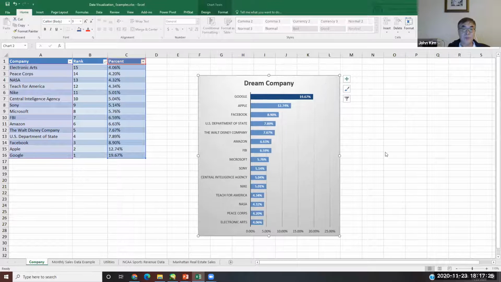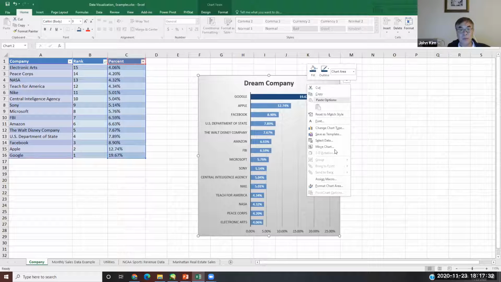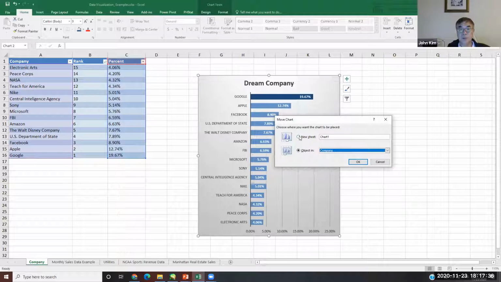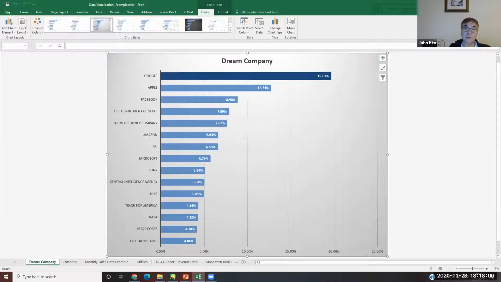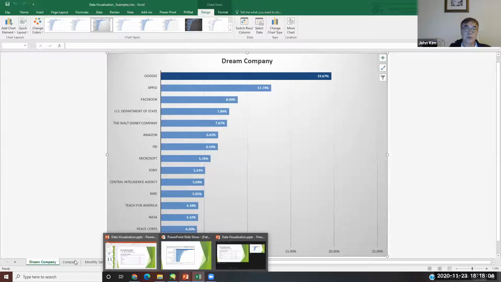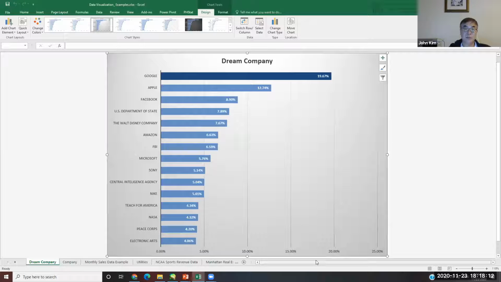And then you may save this chart somewhere. So right click and then move chart, and then use it. And maybe you can name like a dream company chart. Okay. And you can save the chart somewhere. So I save this part chart like this. Okay, next one.